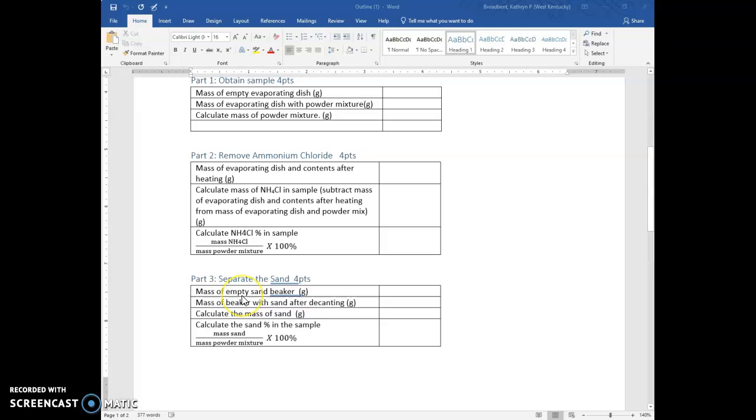Then we have the mass of the empty sand beaker and the mass of the beaker with the sand after decanting. This is after you poured off all the water. The difference in those two numbers will be the mass of the sand. We take the mass of the sand and divide it by the mass of the powdered mixture from all the way up here. We'll get the percentage of sand in our mixture.